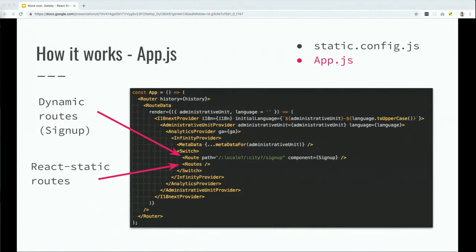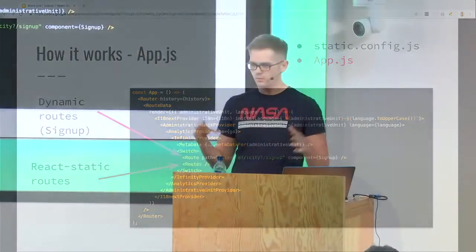So this is like a pyramid of death of providers, React 16. But essentially what's important here is that you can get all of those routes. It's this tiny little routes component. Those will all be built during build time and injected there. But you can also add your own dynamic routes. So for something like sign up, where you want to have a lot of dynamic data, which depends on the user, you can also add those. So it's not just static content. You can actually add dynamic stuff as well.